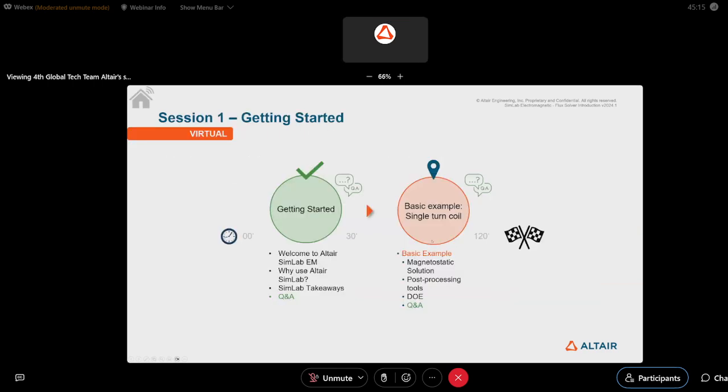Okay, so we end the getting started. Today, as I said, we have a basic example, the single turn coil, the magnetostatic solution. We will set up the magnetostatic solution. We are going to see the post-processing tools, and we will perform a DOE.